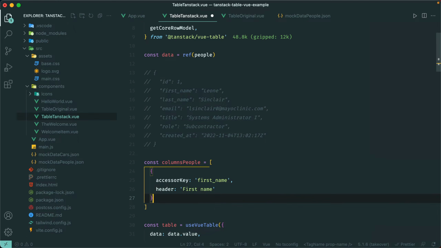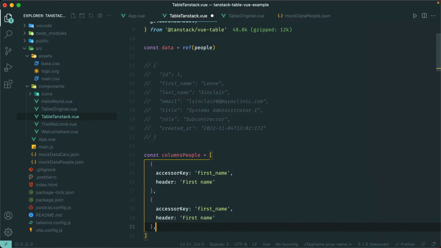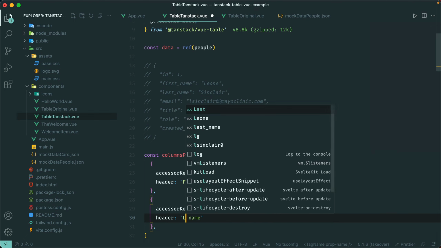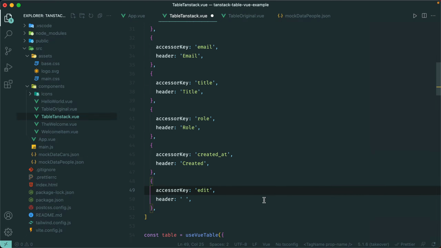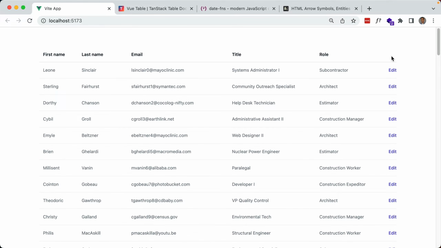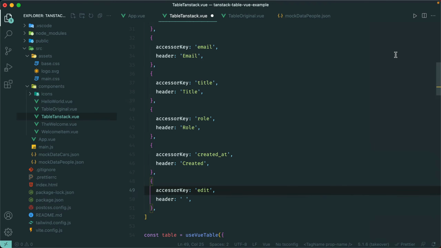Okay. And we can do the same for the other fields. So let me grab this. Same thing for last name. So let's get rid of this. This will be last name. And let me just paste in the rest of them. Okay, so I pasted in the rest of the headers. And this last one here corresponds to this one, which has no header. So I just named it edit, and the header is an empty string.